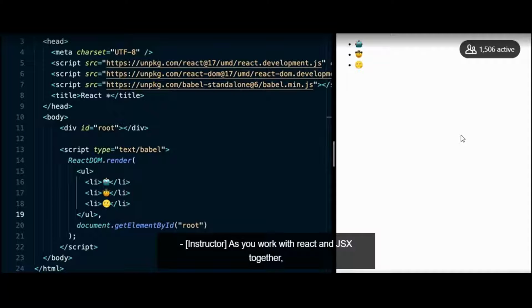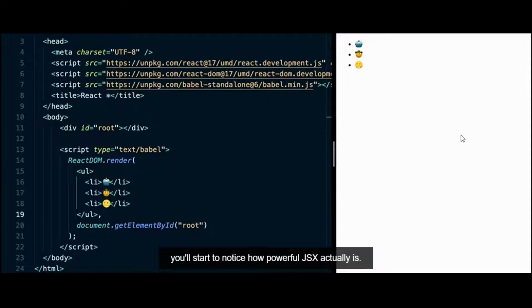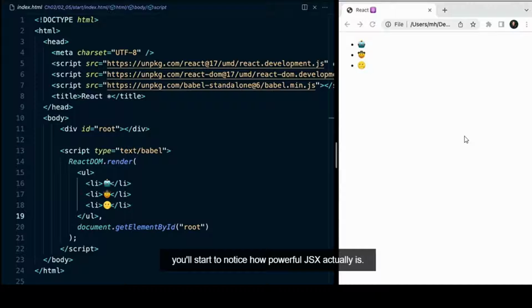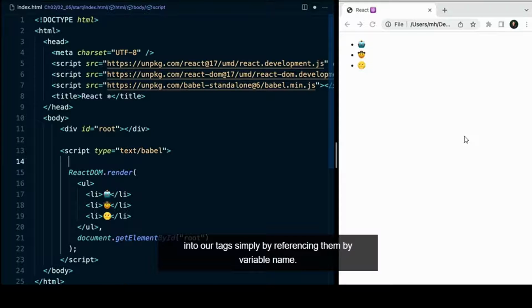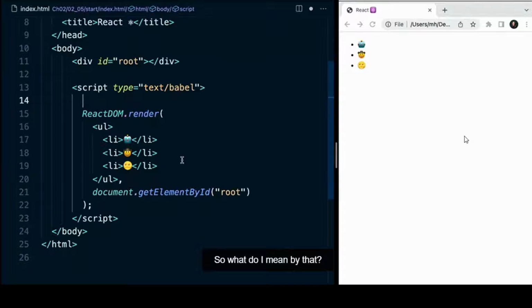As you work with React and JSX together, you'll start to notice how powerful JSX actually is. We can use it to inject dynamic content into our tags simply by referencing them by variable name. So, what do I mean by that?